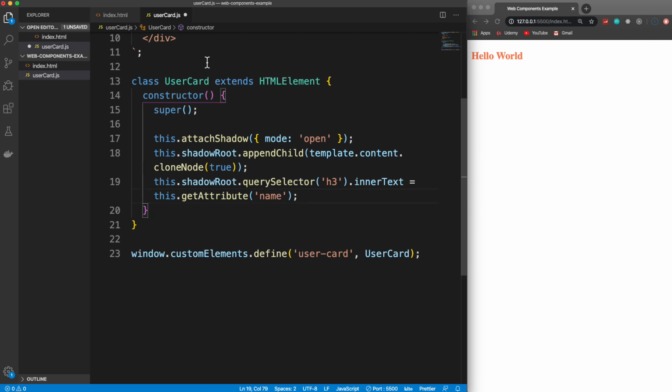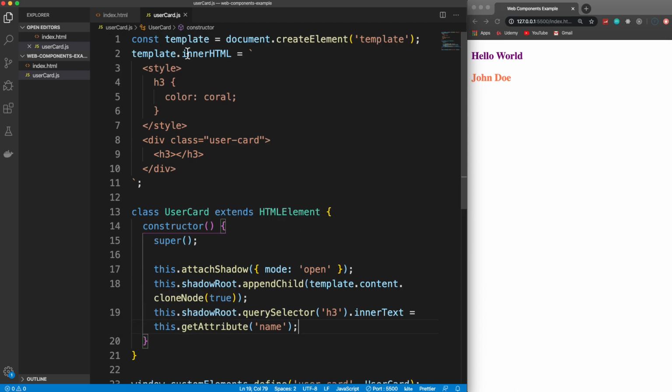Okay, working with our template, and we're working with our shadow DOM, shadow root. So now if I save, notice that John Doe is back on the page, and it's coral, and then this hello world is purple. So the styling that we have in our template here in our web component is only going to affect our web component. It doesn't affect the outside, and the outside doesn't affect our web component.